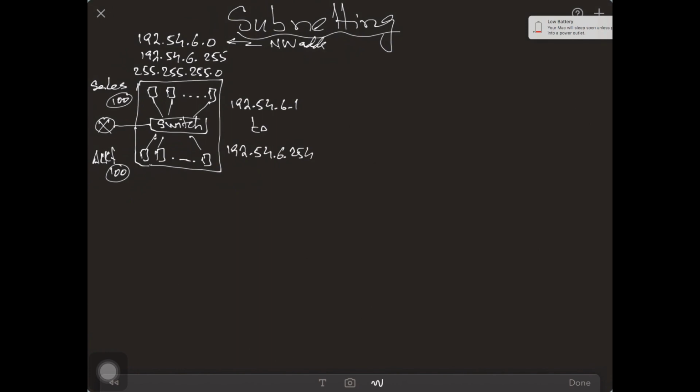So consider this scenario. Now, since there are 2 departments in the company, the sales and the accounts, each having more or less about 100 hosts with address range as shown. For the security purposes, the company wants to divide the network into two sub-networks so that the salespersons cannot access the resources of the accounts and vice versa. So this can be done using subnetting.